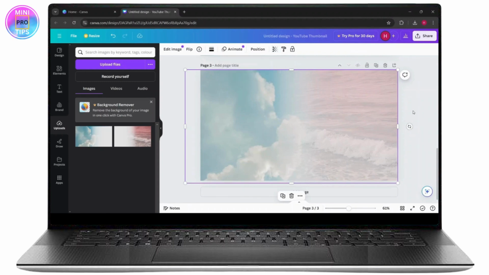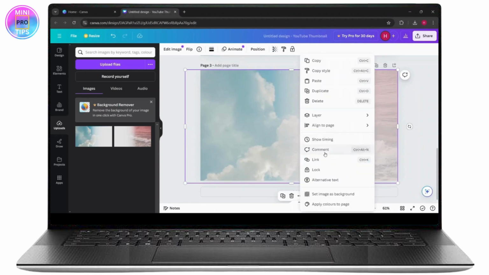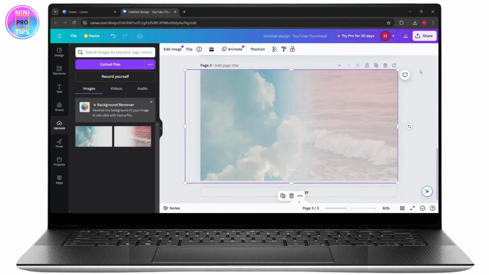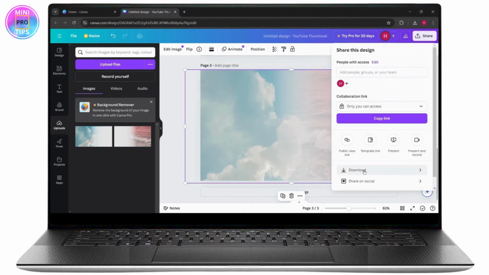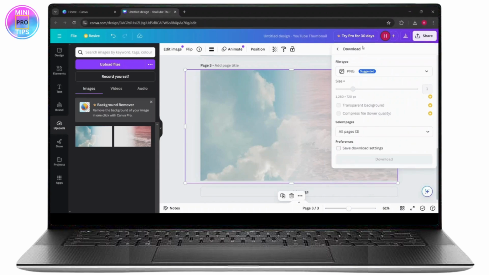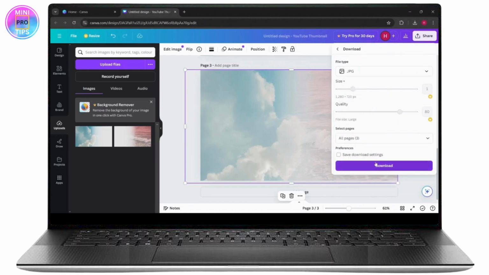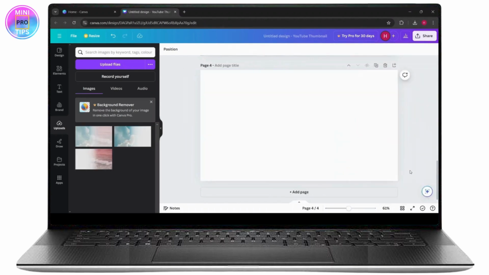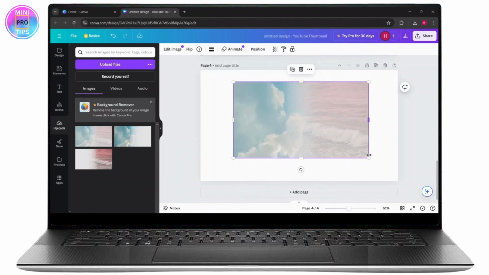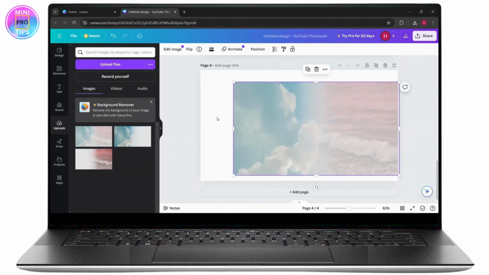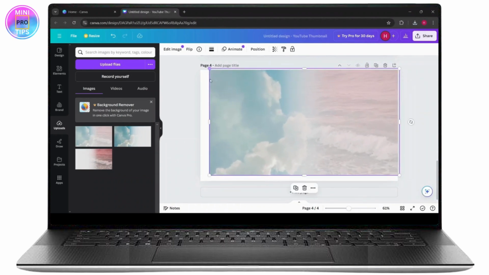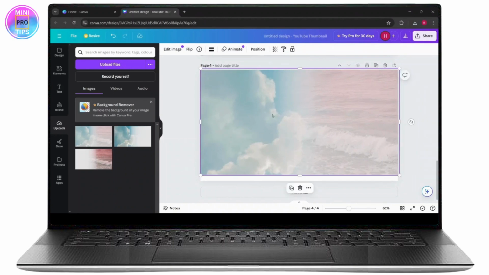And now you want to download this image right here again. So just click on share, click on download, and simply download this image. After you have downloaded the image, you want to bring it to your new canvas. Now we're just going to make some minor adjustments so that the image looks nice.